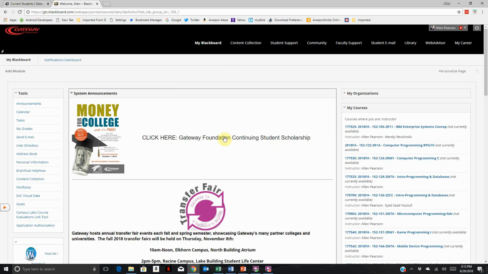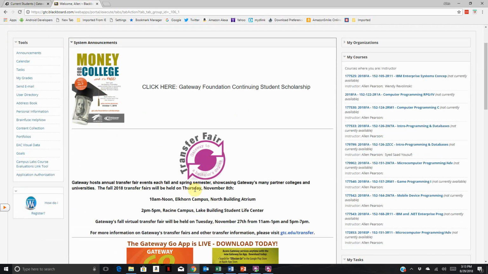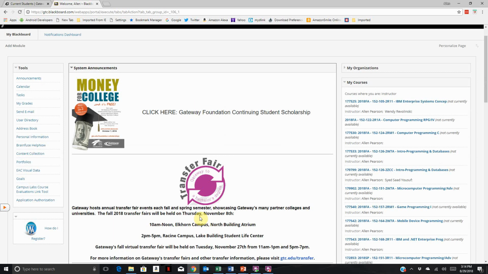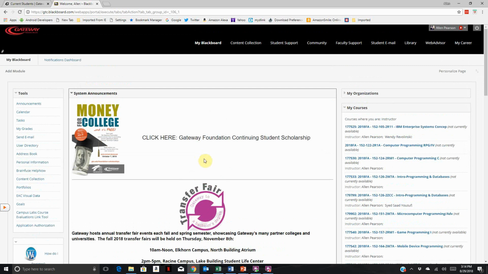This is the Gateway homepage, or Blackboard homepage. You can see I'm on my Blackboard. There's a lot of things on this main screen. System announcements, transfer fares, other things that Gateway has. You can actually get a Blackboard mobile application, so you can use your mobile devices to access Blackboard. Over here you see other tools, announcements, your calendar, different things. I'm not going to check those. You can explore them at your leisure.